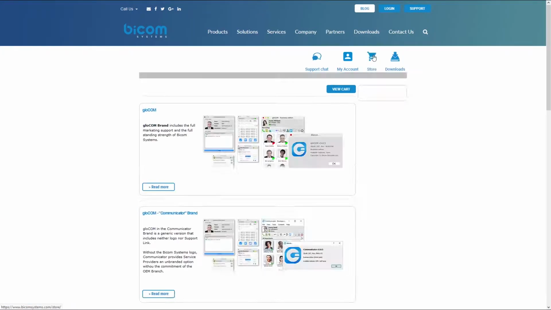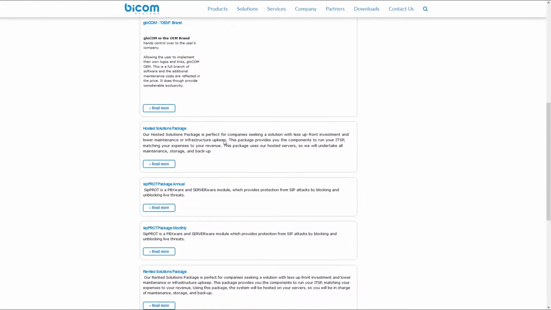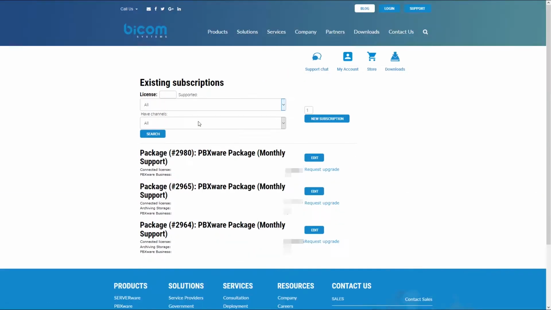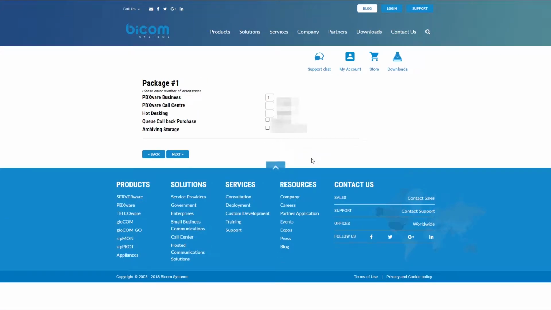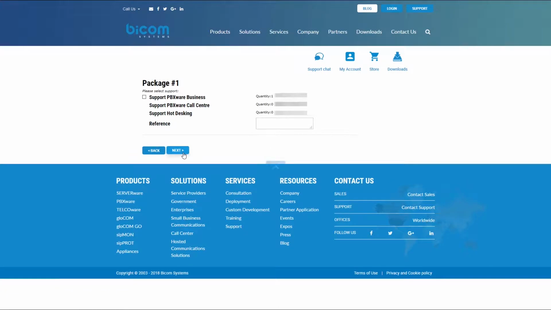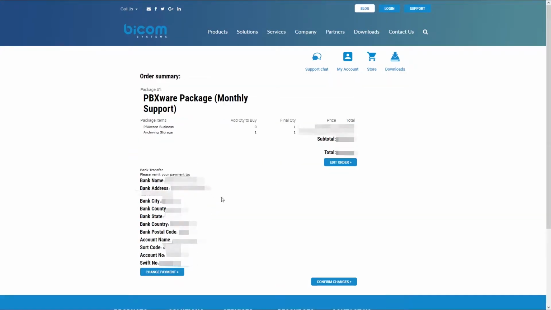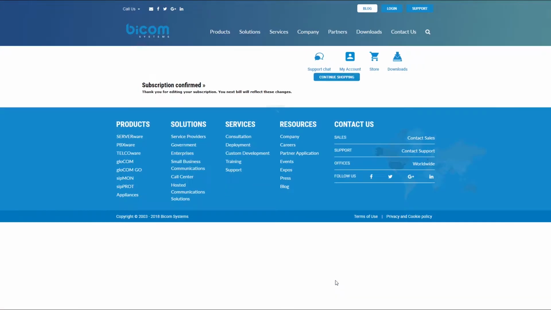If you are trying to add archiving storage to an existing PBXware license, navigate to Store again, and from the list select the annual or monthly PBXware package, depending on which one you have. Once selected, on the next screen, find your desired PBXware license and click the Edit button. Check the box next to archiving storage to proceed with your order. Select your desired payment options, and then proceed and confirm your payment.